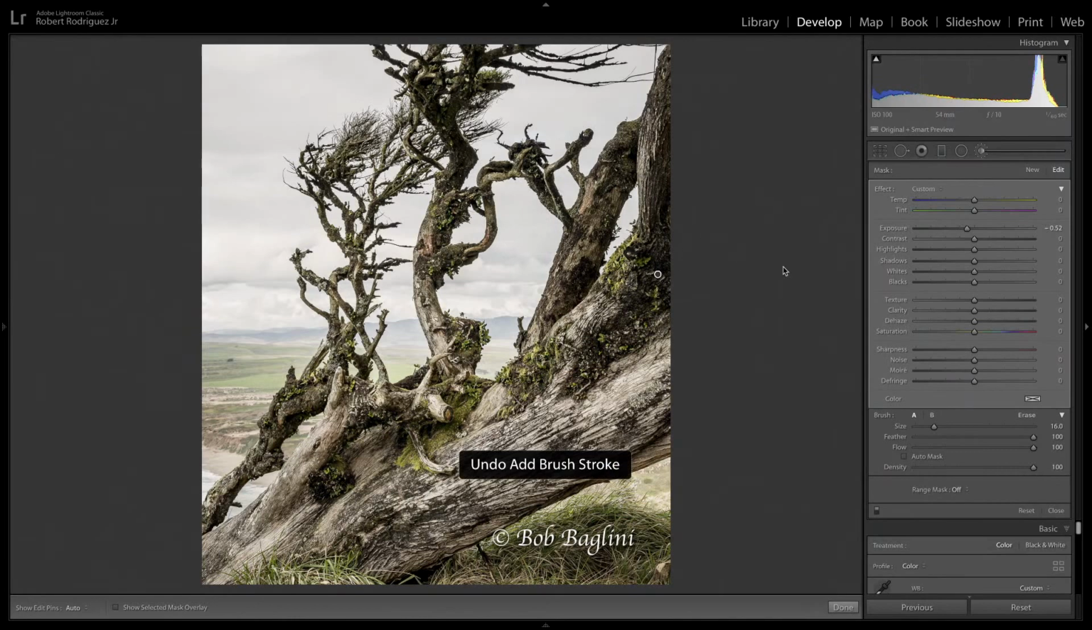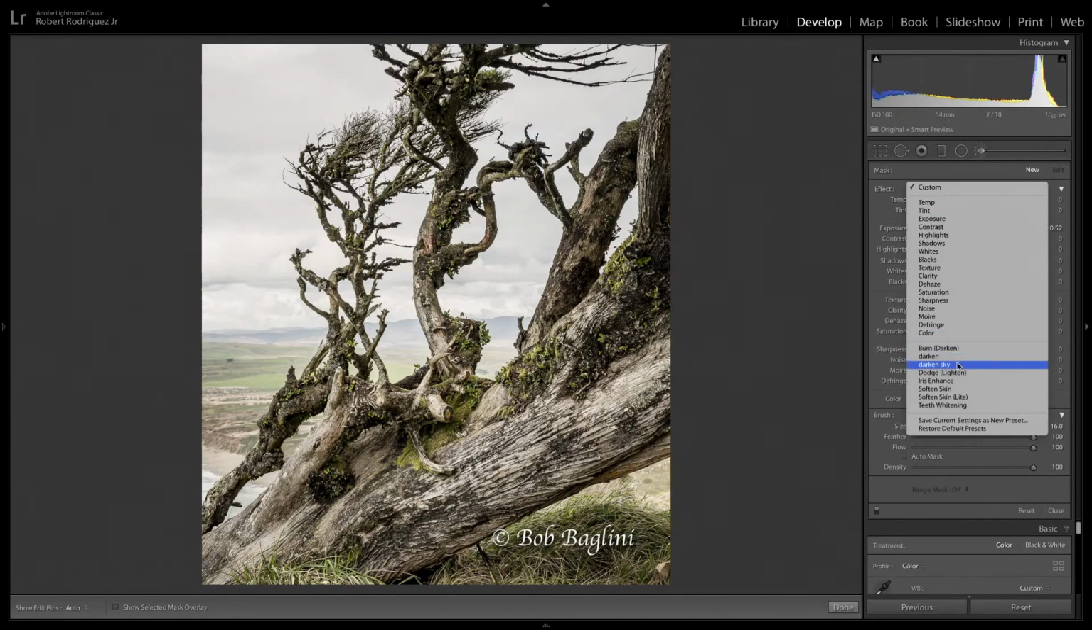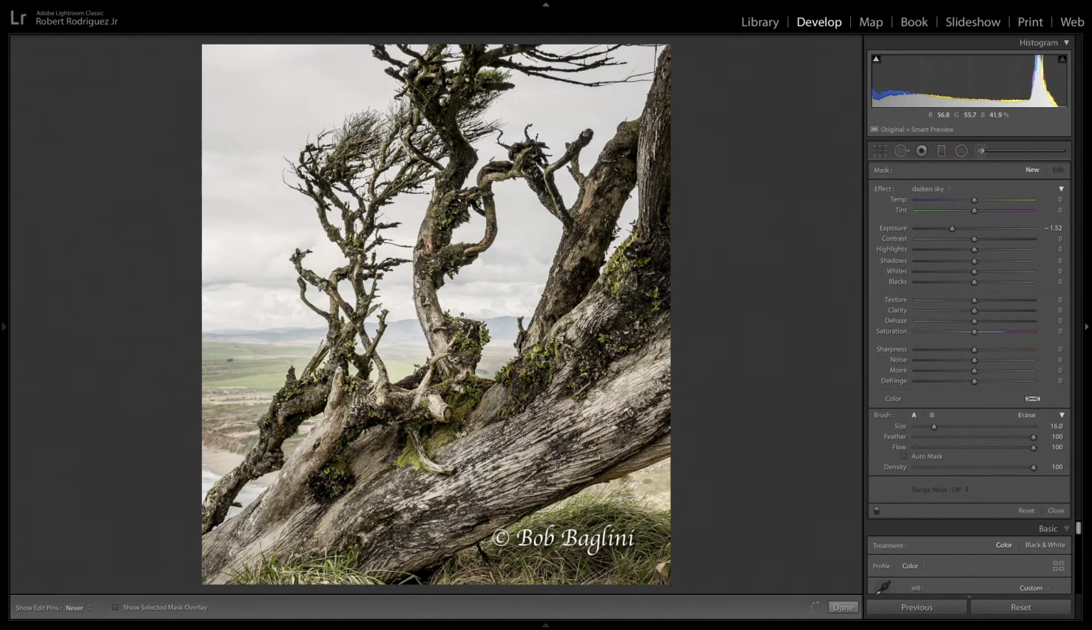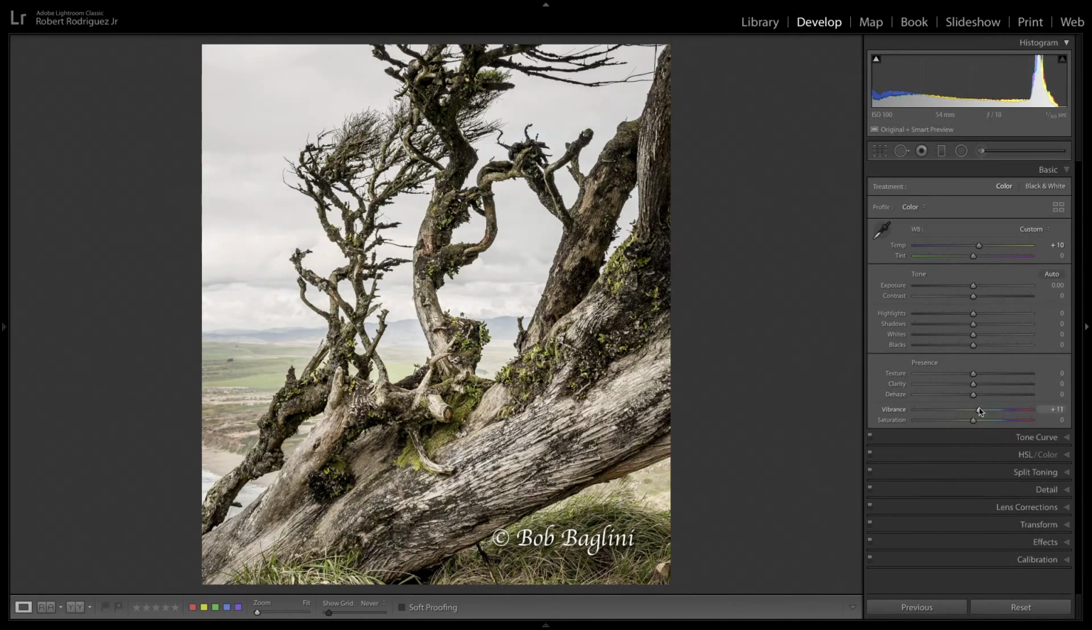No, don't want that one, sorry. And I'm going to create a new adjustment brush here. This will be dodge or lighten. Oops, wrong one. What happened there? Wrong preset. There we go. Dodge or lighten. Something like that, and a little more vibrance to give us some interesting color.